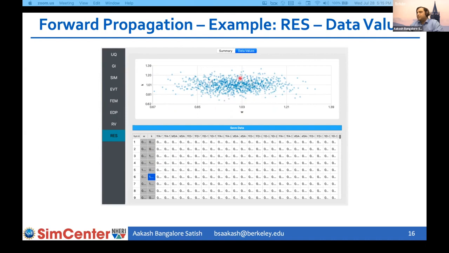Now from this scatter plot, we can make out that the samples are coming from a bivariate normal distribution, which is what we had defined in our RV panel. There is no correlation between the RVs because we haven't defined any correlation. And there are 1,000 samples, and all of these are obtained by Latin hypercube sampling.